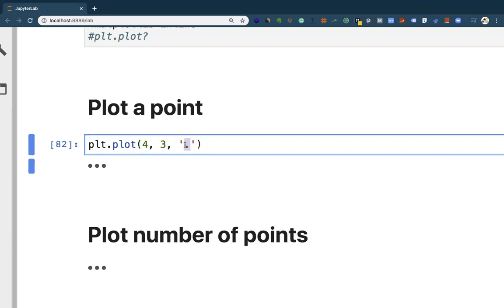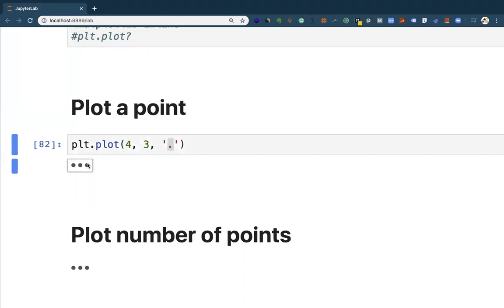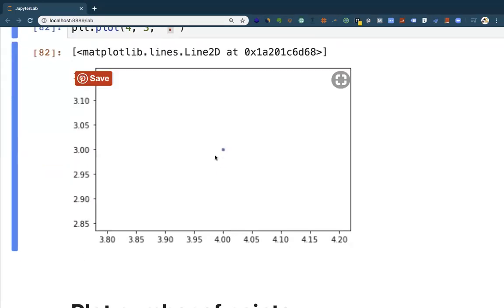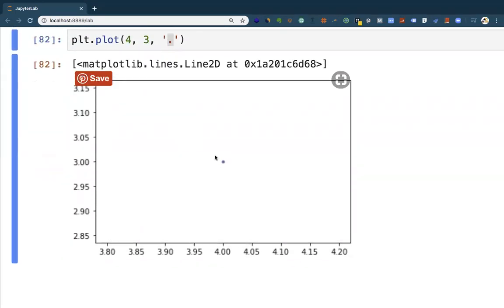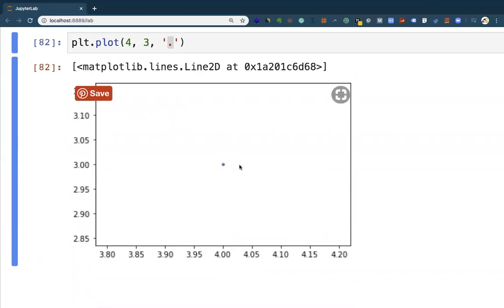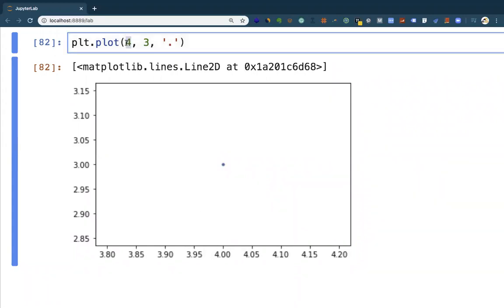We are saying that on the x-axis we want 4, and then 3 on the y-axis. We plot this dot there at those coordinates, right? So when we run it, we see that we have our results here. We have the dot being plotted there. On the x-axis, you can see that 4 is here, as we can see over here.